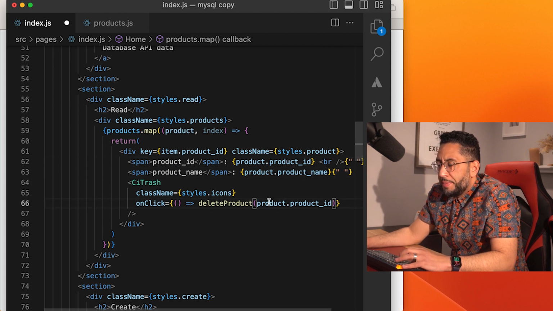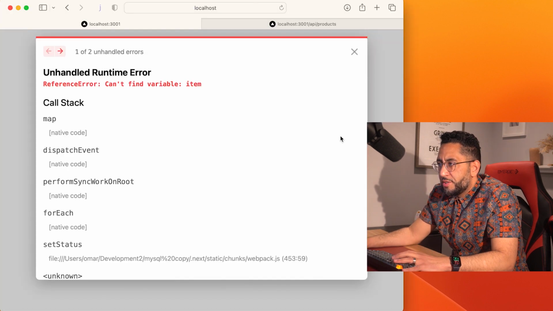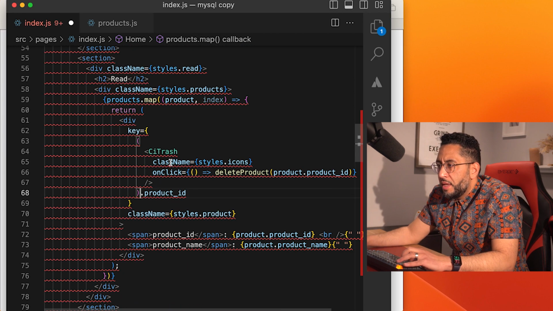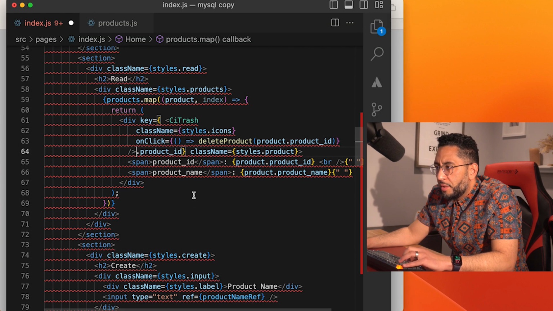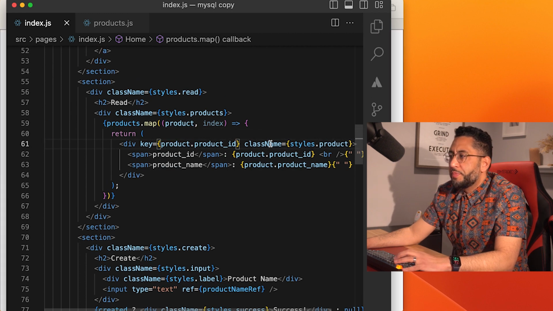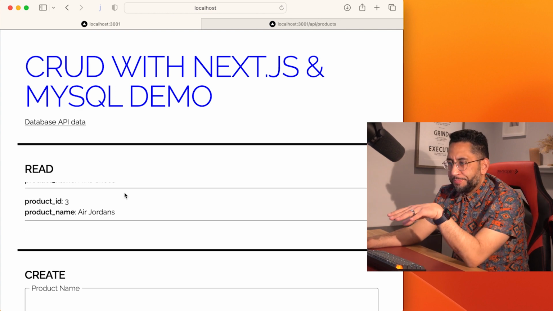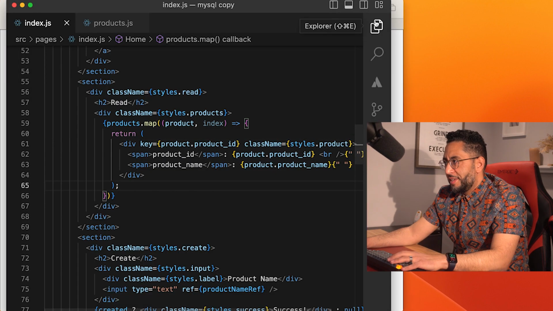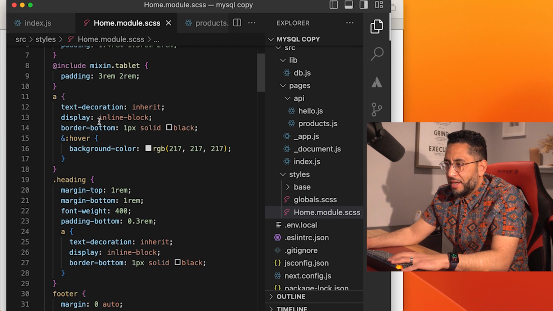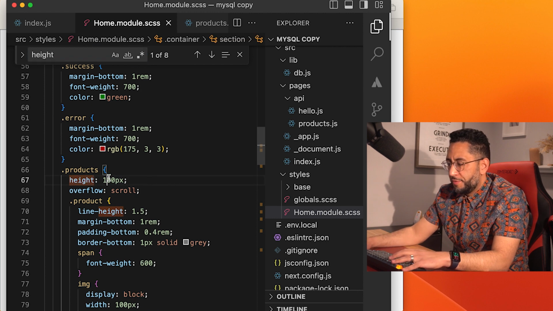Actually, let's hold off on this trash can one. So we're going to save this. Oh, can't find variable item. I must have it somewhere else over here. Okay, whoops. All right, so let's say product. Great. Now if we hit refresh, look at that. I have some CSS that's locking the height, so let's get rid of that.